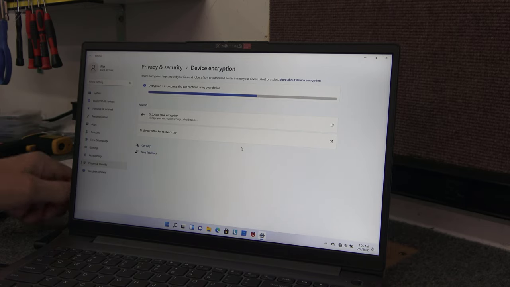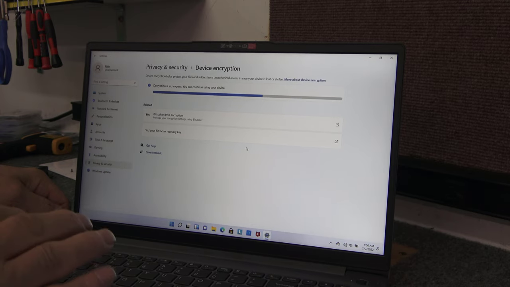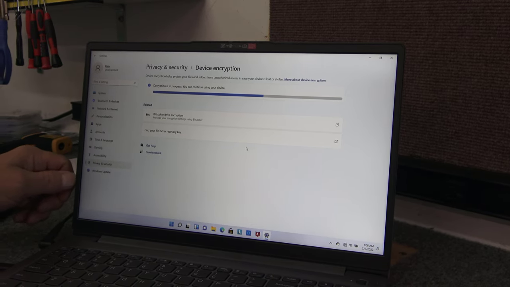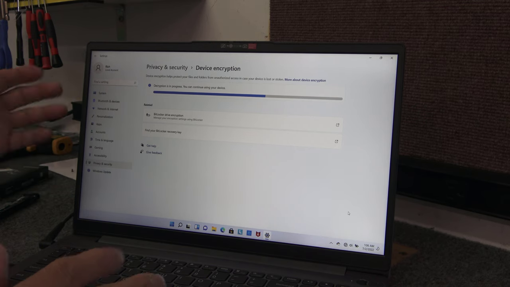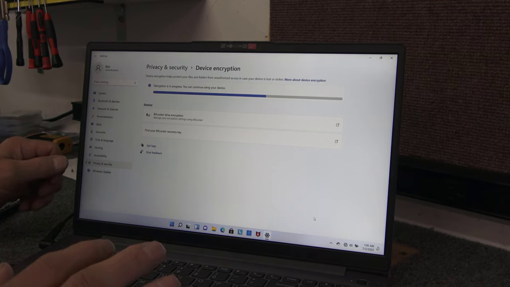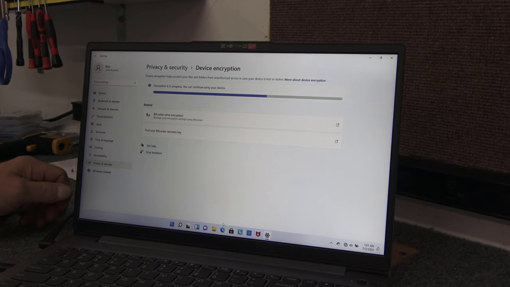A couple other things, make sure you got your AC adapter plugged in. You don't want to be doing this on a low battery. Try not to be connected to the internet, so it's not downloading updates or whatever in the background. Just disconnect from the internet during your cloning process.